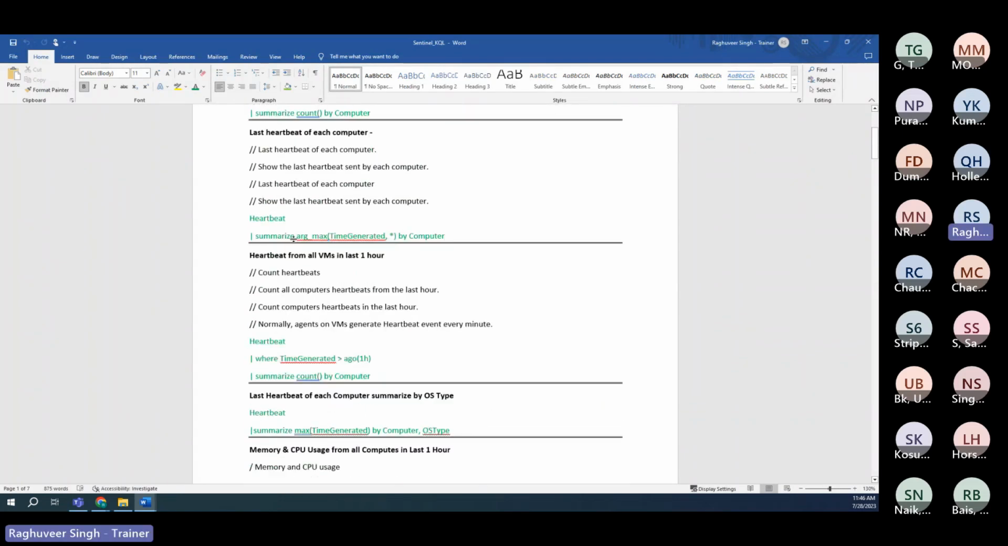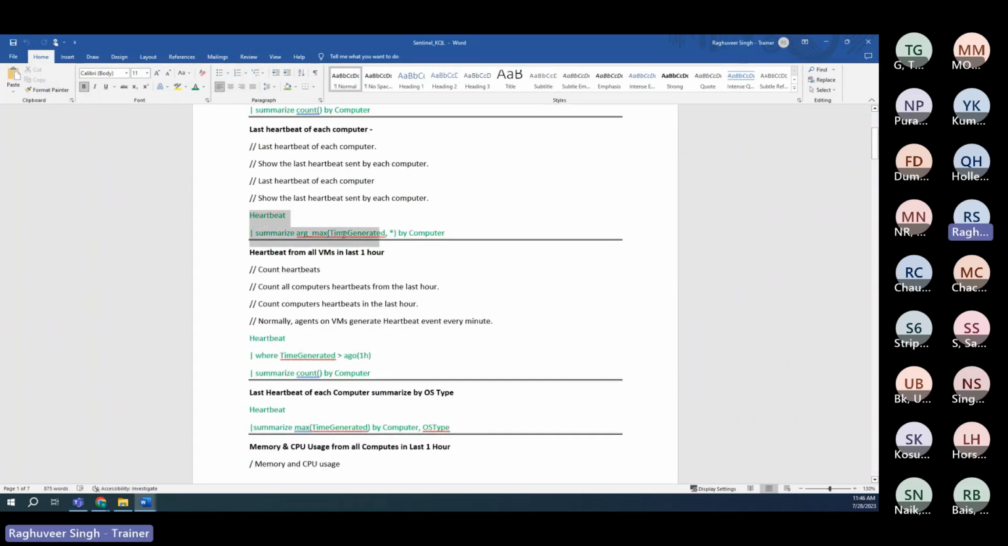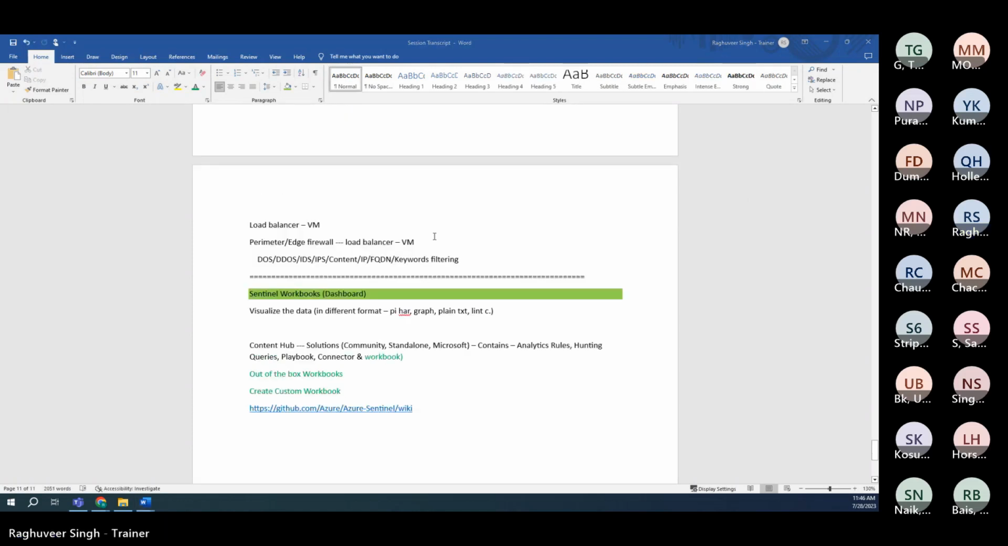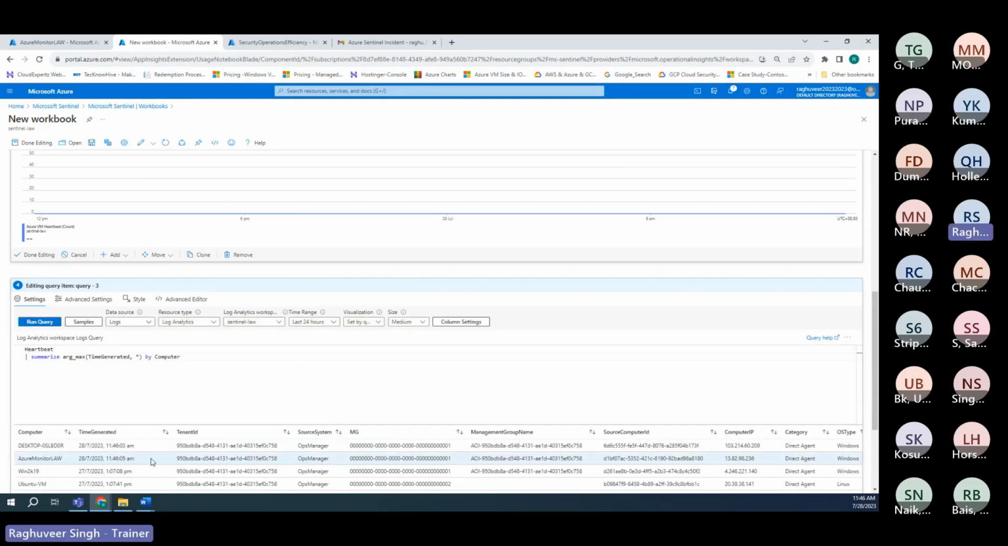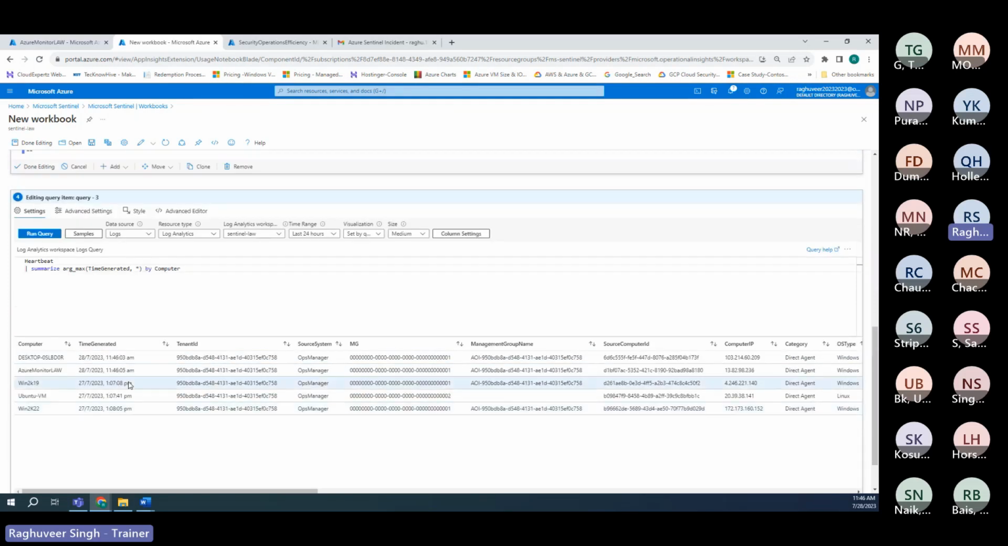So let's say I want to run the query, which is I want to get the last heartbeat of each computer. So I'll select the query. I'll put that query here. And I will first run this query to see whether it is generating any result. Is running the query. Yep, the query is generating the result, last heartbeat of each computer.